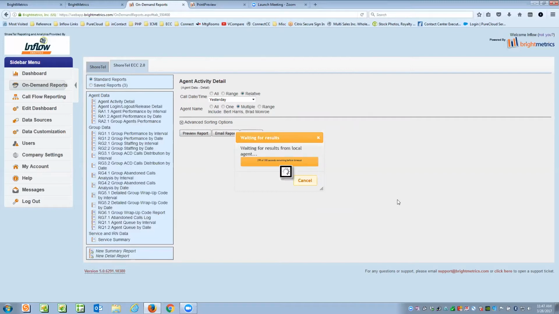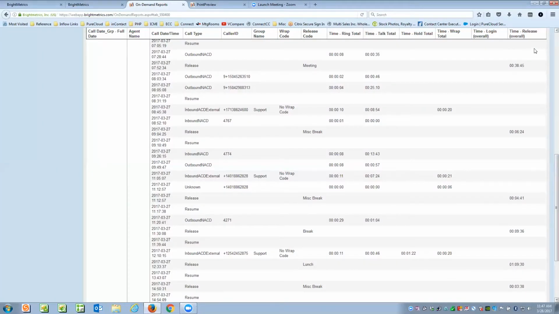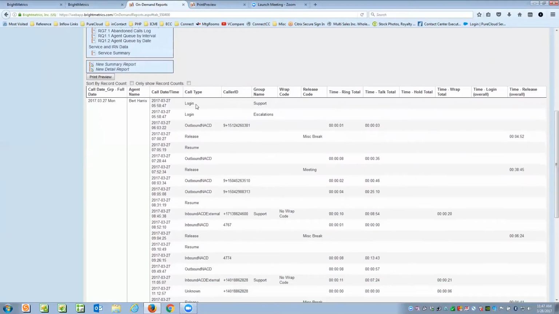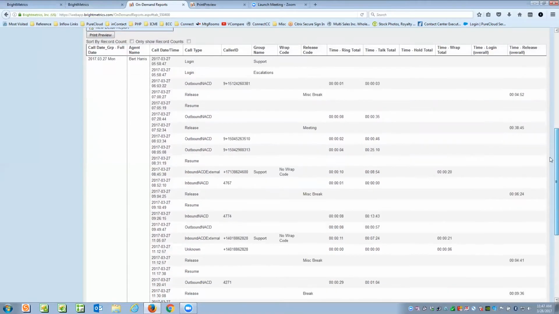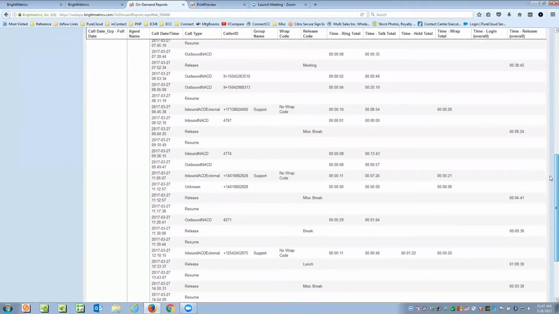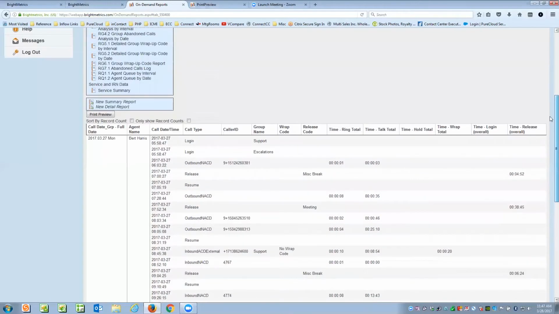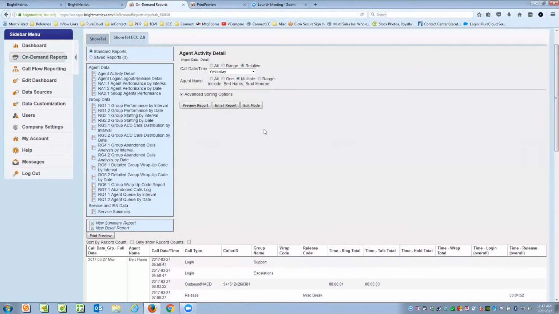And what's good about this report, it's going to show every step that the user walked through. So logged in at this time, logged into escalations, there was an outbound non-ACD, then they went into release, came back. So this sort of detail clients love because they can trace somebody's every move. So that detail does exist. So I like to show that one.